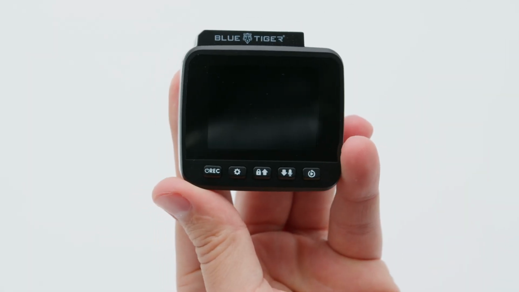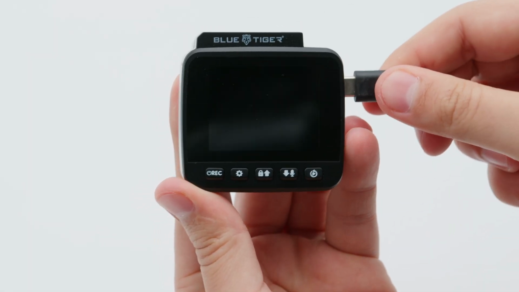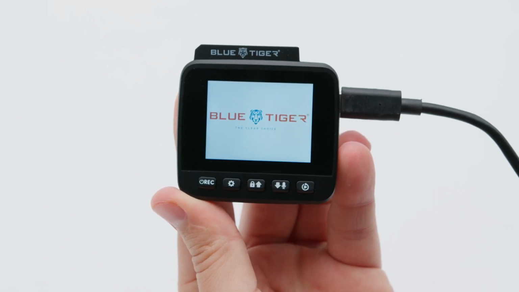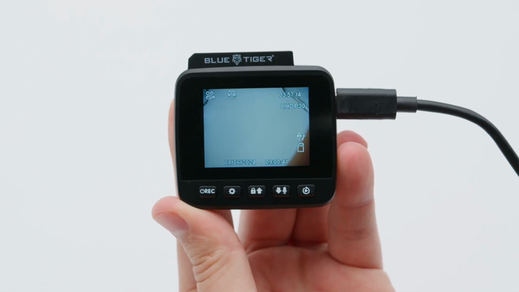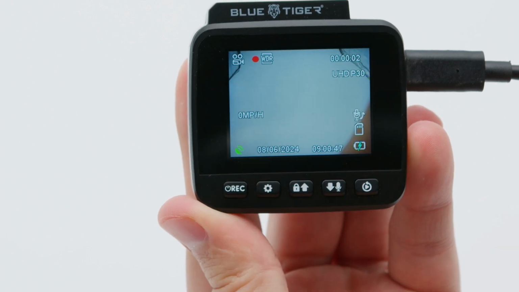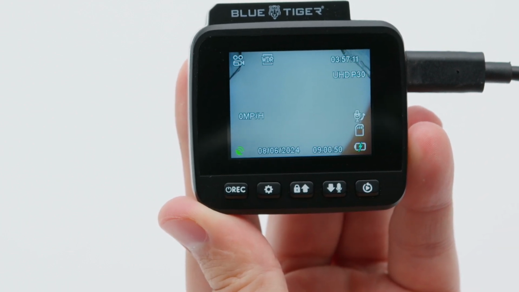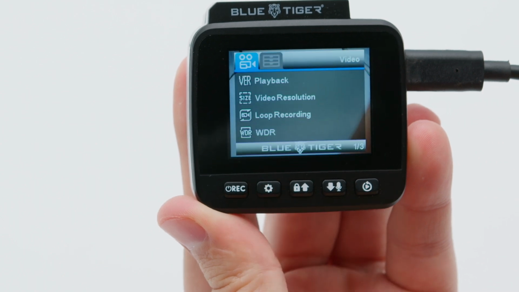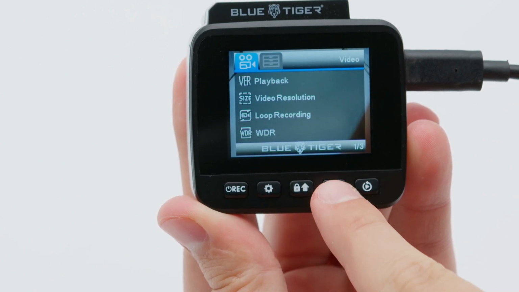To view your footage on the camera, make sure a USB-C cable is powering the camera itself. When the camera powers on, it will begin recording automatically. Press the power record button once to stop the recording. Press the gear button to open the settings. Use the up and down arrow buttons to navigate the menu.